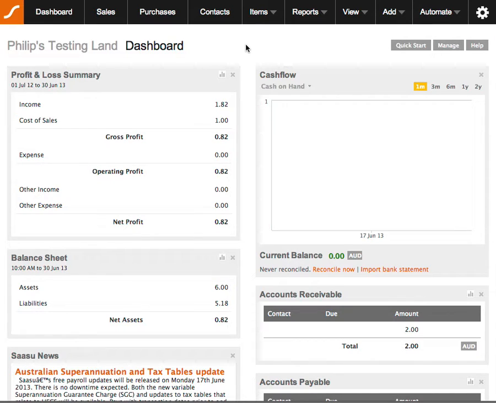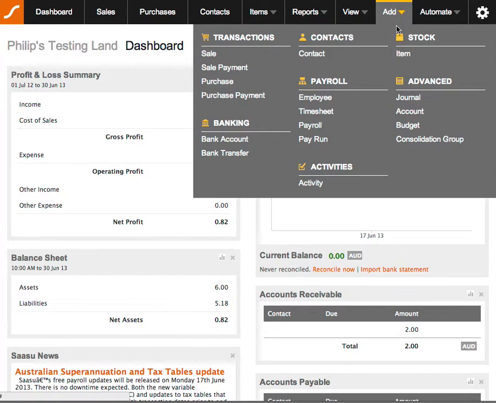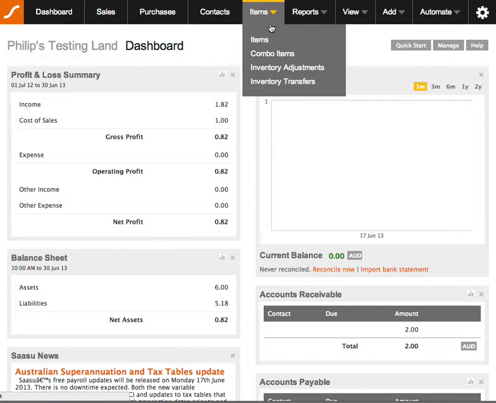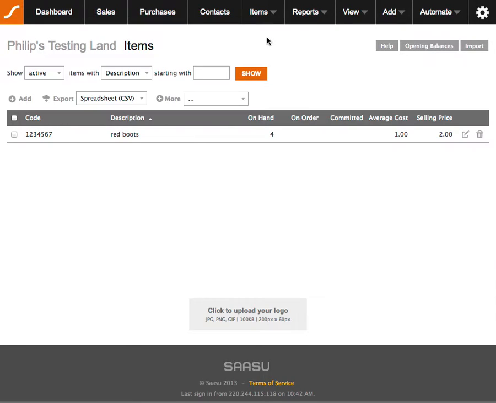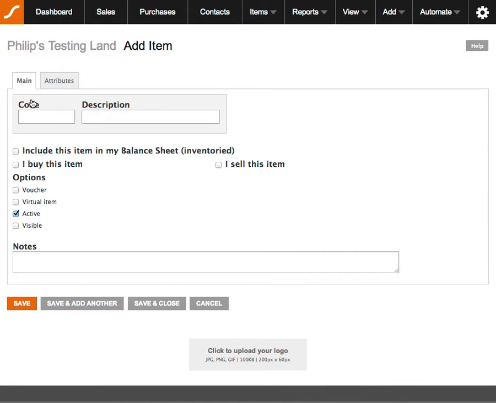There are two ways that you can do this. The first is to go to Add at the top of the screen and click on Item. The second way to do it is to go to Items at the top of the screen, click on Items, and then click on Add Here. When you do this, you'll be taken to the Add Item page.